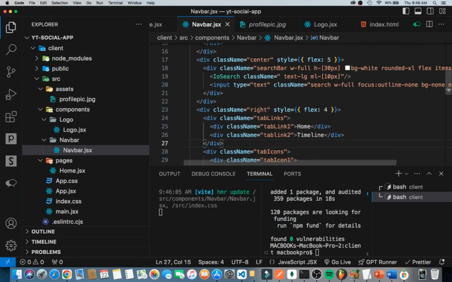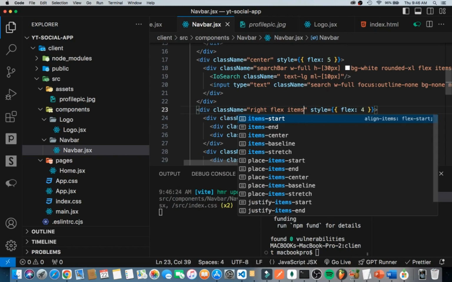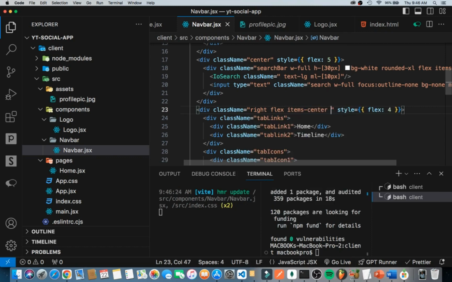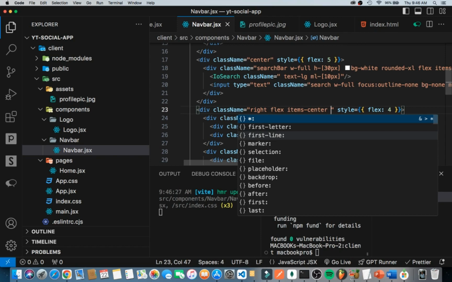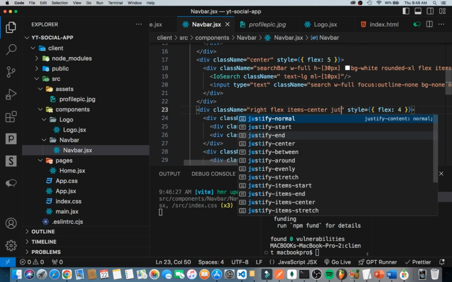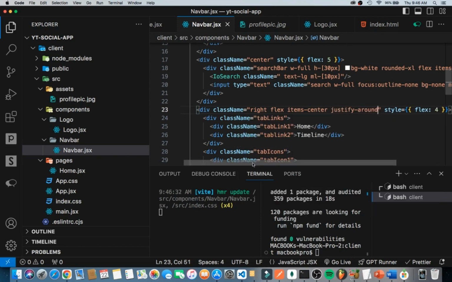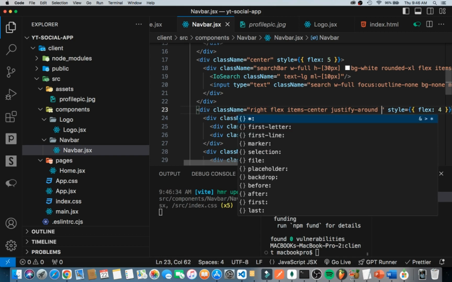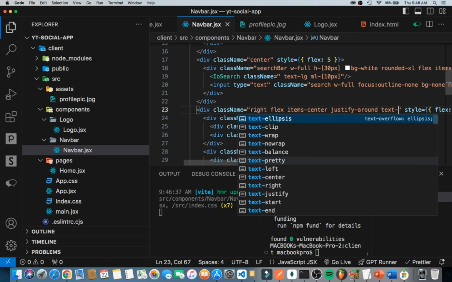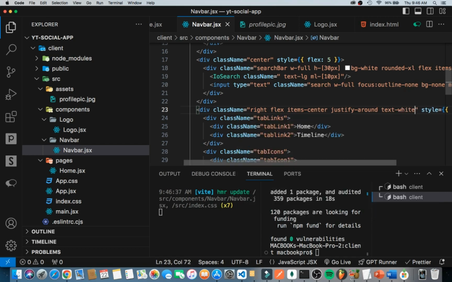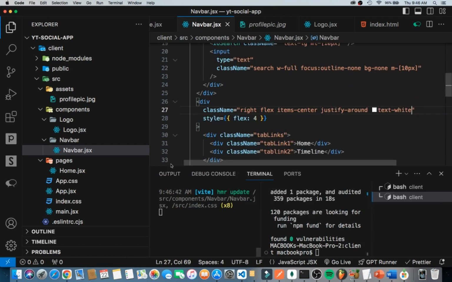Alright, so working on the right div, we're going to set this to flex. Okay, then we're going to set the items to center. Okay, now that we have the items at center, we want to say justify around, right? So justify around. Then we want to set the text color of all these other ones to what? White, right? So we set it to white. Now let's go and check it out and see how it looks.